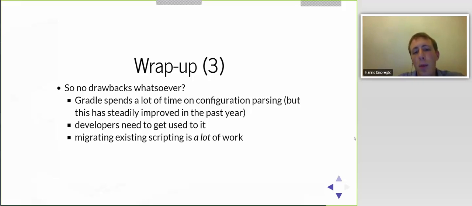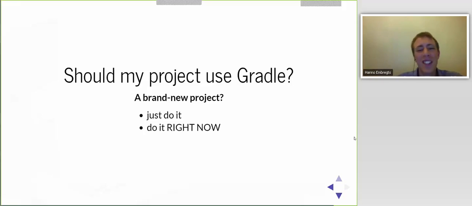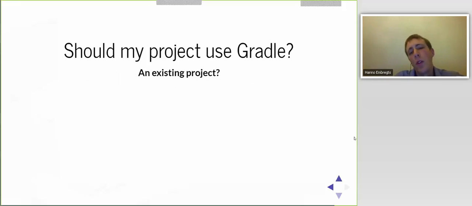Well, this is an important point. Migrating existing scripting, especially all existing scripting, is a lot of work, and you should really focus on the quick wins like we did. So the question: should my project use Gradle? Well, if you're starting a brand new project, or if you've started just now, I would say just do it right now, because now you have the choice to choose an awesome build tool that supports all your needs. And when you have a brand new product, it's just easier to do. So do it right now.